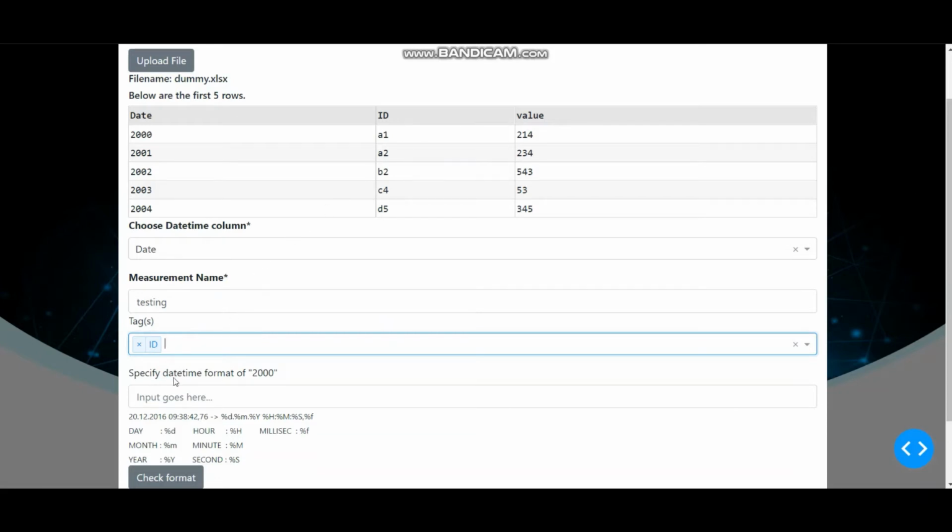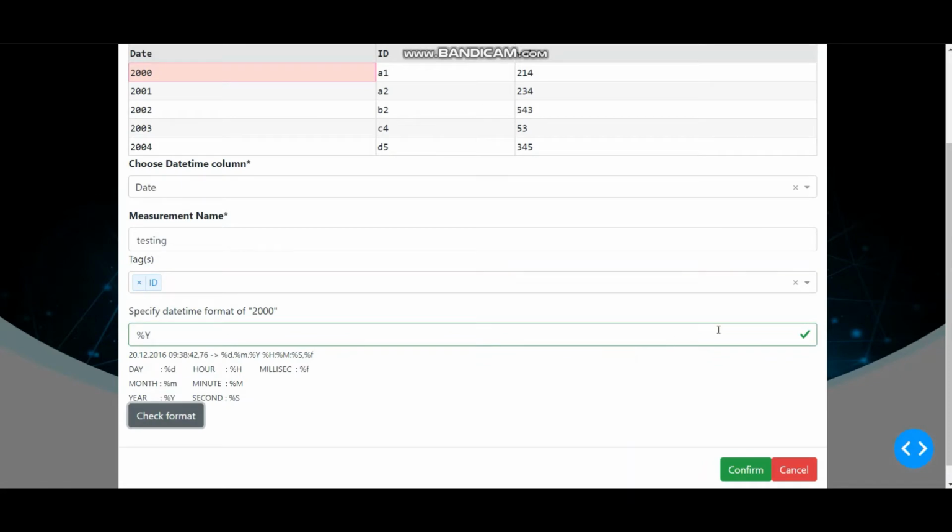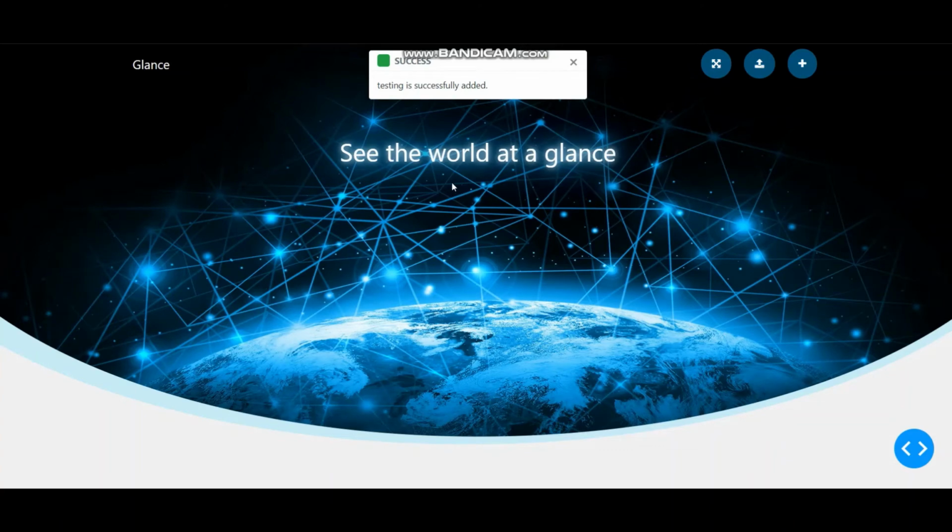Then we have to specify the date time format. This value 2000 is taken from the first row of date time column, which is here. This format will be used to modify the date time column into a standard pattern when it is in the database. As we all know that 2000 is a year, hence the input is %y according to this rule. Let me check the format, and it is valid. I will click this confirm button, and now the testing file is successfully added into the database.